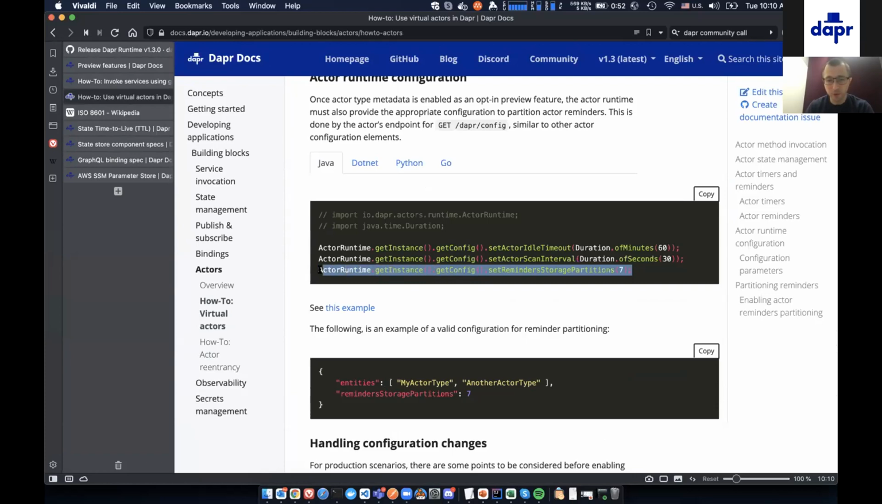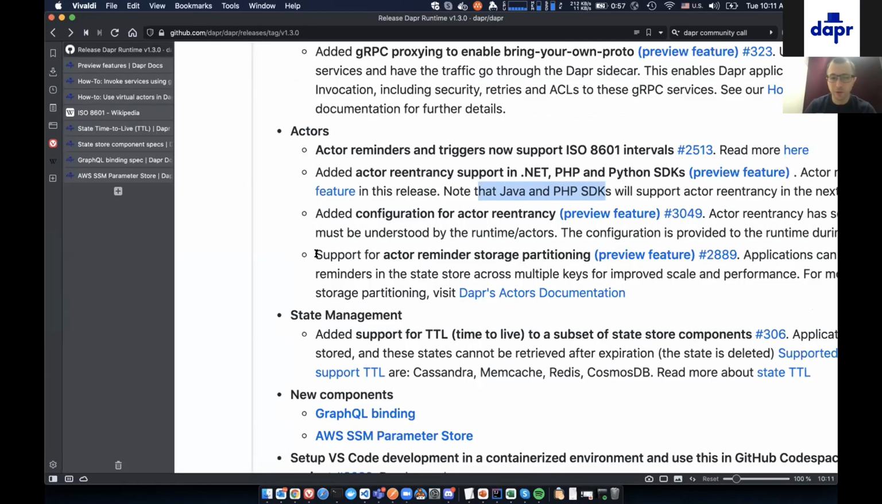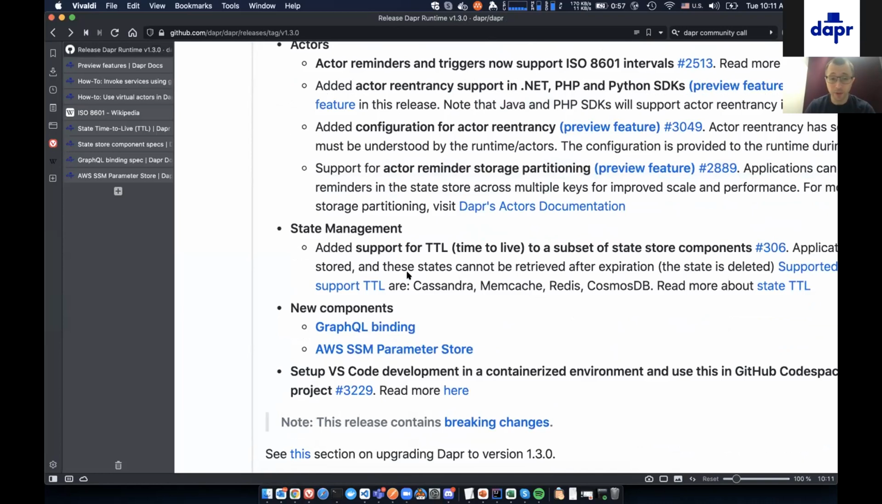In this example, we use 7. So that was also another breakthrough because it was kind of limiting some customers to use actors in production, actor reminders in production. So this will be definitely changing how this app operates in production.